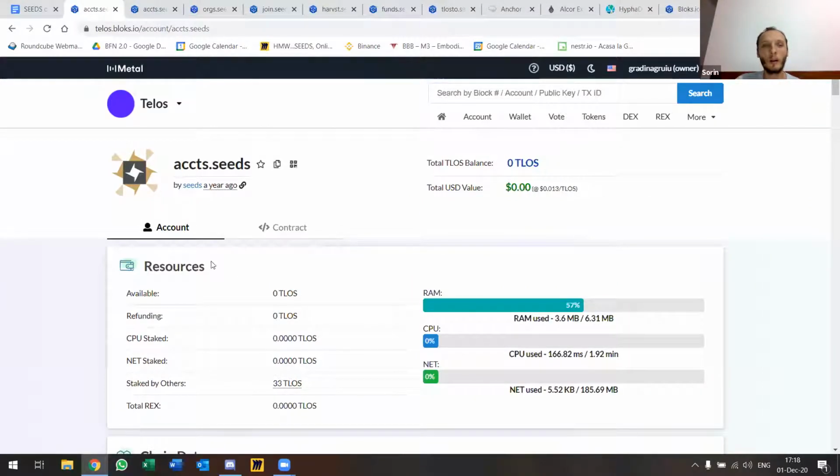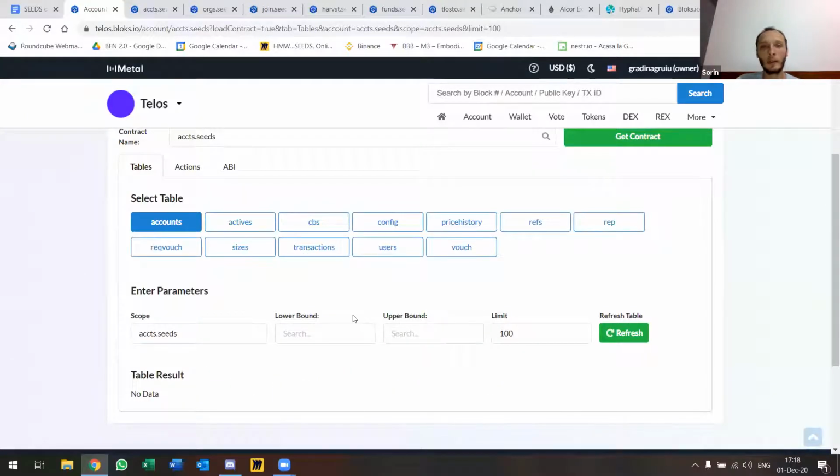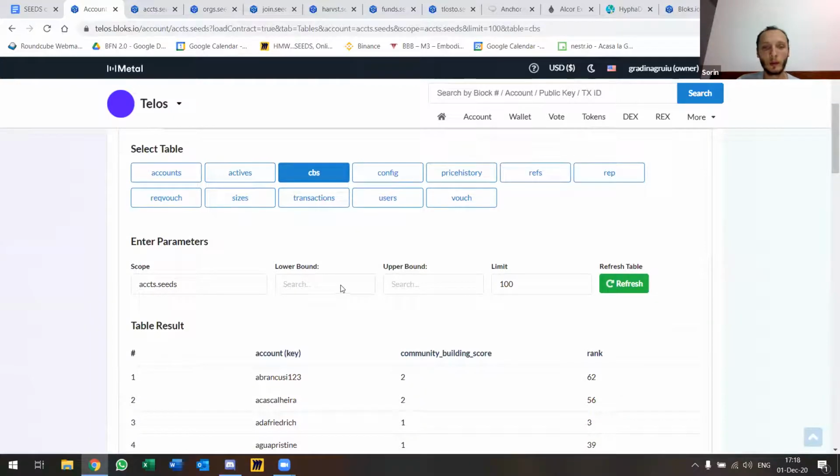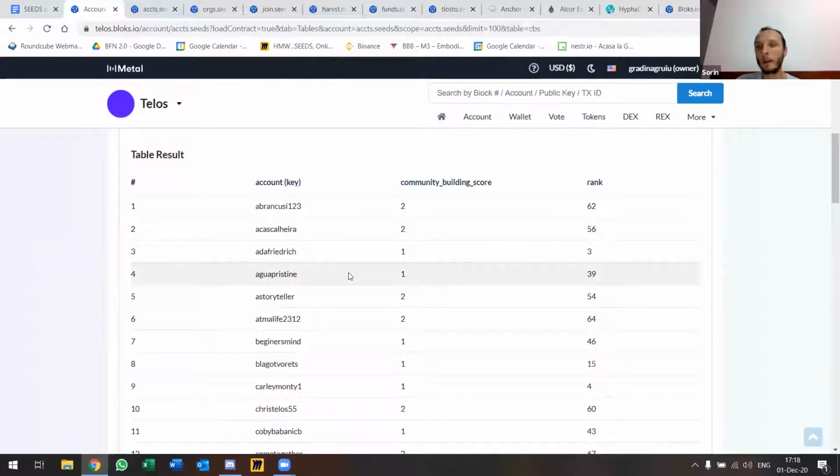So we have two tabs here: account with all this information, and also the contract for this. If you push the contract, you will get other tabs that you can follow up. Let's say we want to see the community building score. This is an important score for each of us because it affects our harvest, for example. And let's take Atma Life, because Martin is here, right?